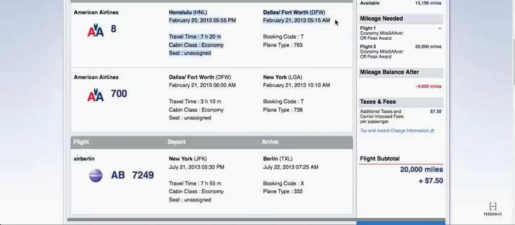So if you add a free one-way that's in the off-peak time period, and the off-peak time period is October 15 to May 15, then your whole award to Europe will be off-peak, or your award to Asia, or your award to South America. Those all have off-peak pricing too. So this is an off-peak award, even though the European segment is pretty peak. So that's why it goes for 20,000 miles and $7.50.